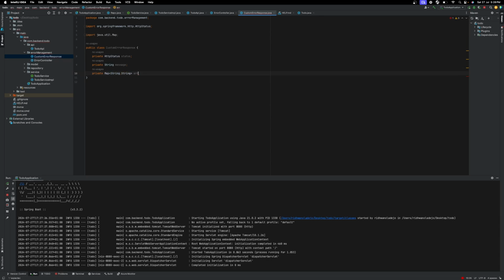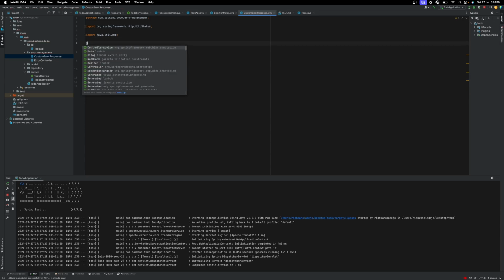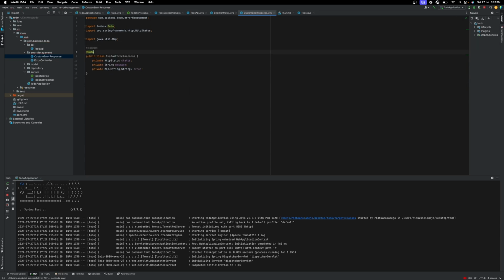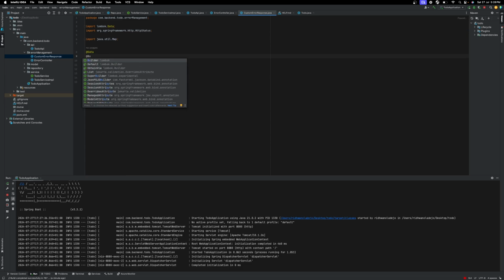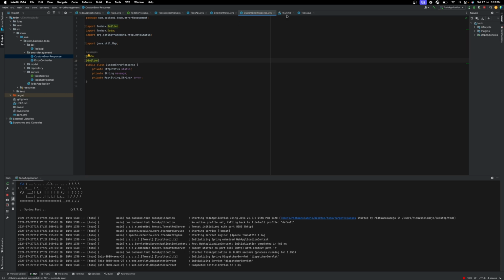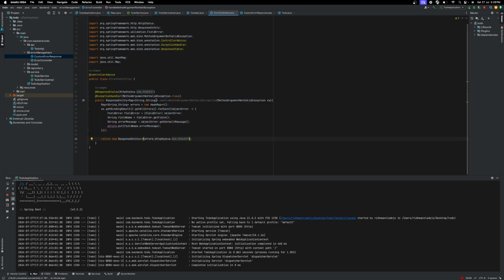Let's call these errors. To make our code simpler, let's annotate this with Lombok's data annotation. This automatically generates the getters and setters and other necessary methods that we need. I also want to make this a builder pattern class, which is going to make creation of the custom error response object easier. Now let's go to our error controller. Yeah, so we want to return our custom error response.